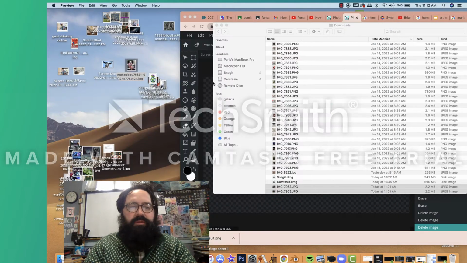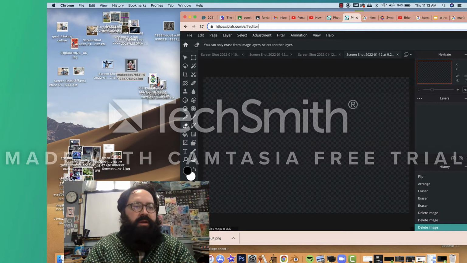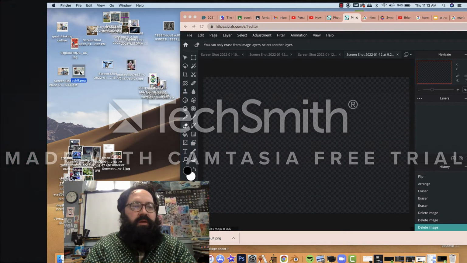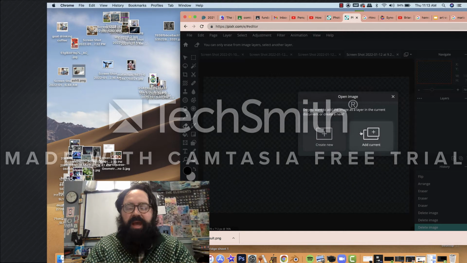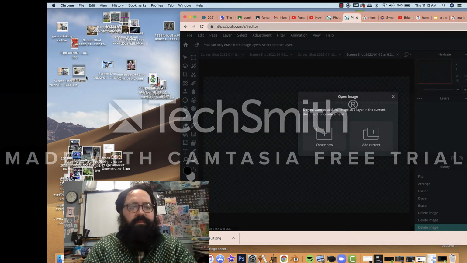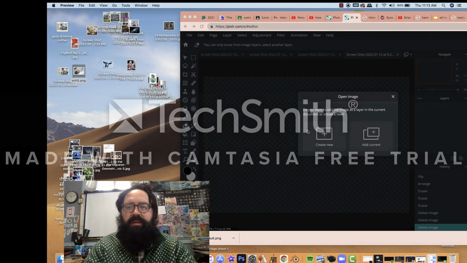So I'm going to guide you through using this program, PIXLR.com. It is free on the internet and can do many of the things Photoshop can do that cost a lot of money. Okay, over here on my desktop I have a few pictures. I've got this funny picture of a cat. I drag it in. This is what it looks like. And I drag it in and I'm going to go create new.